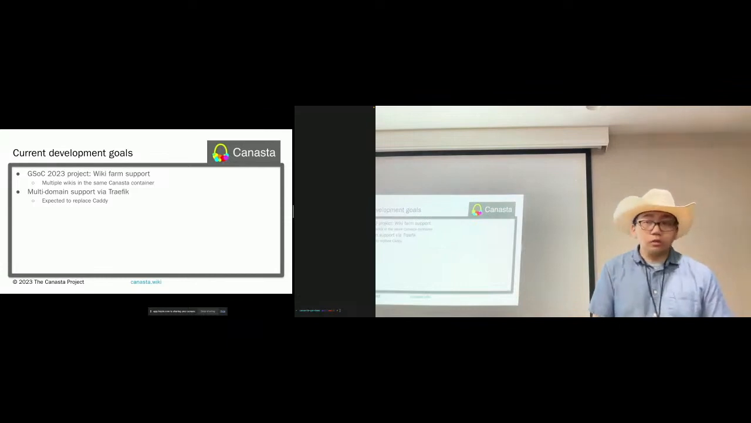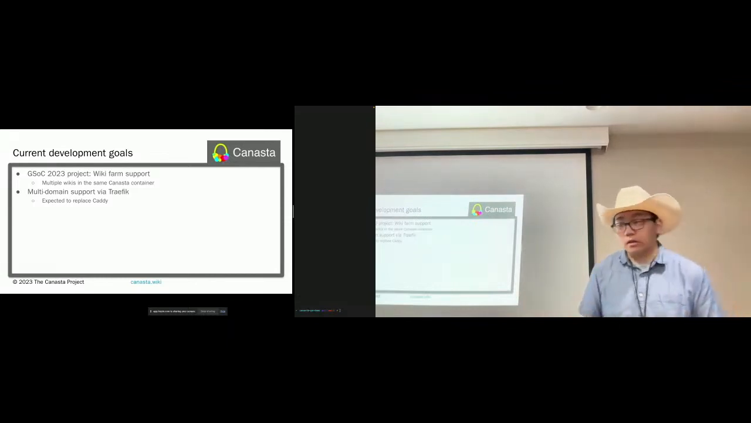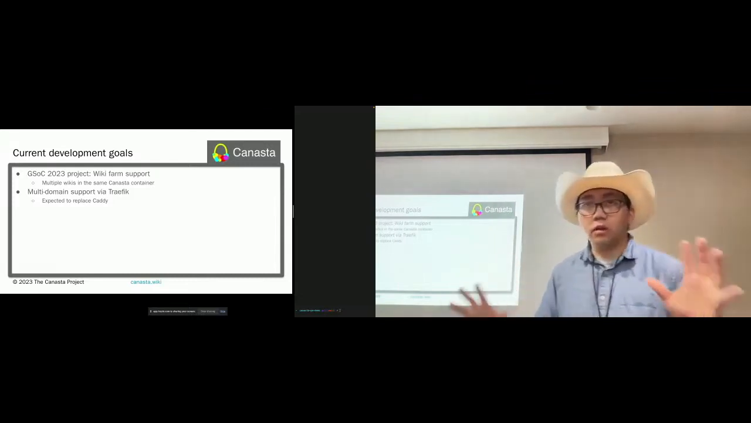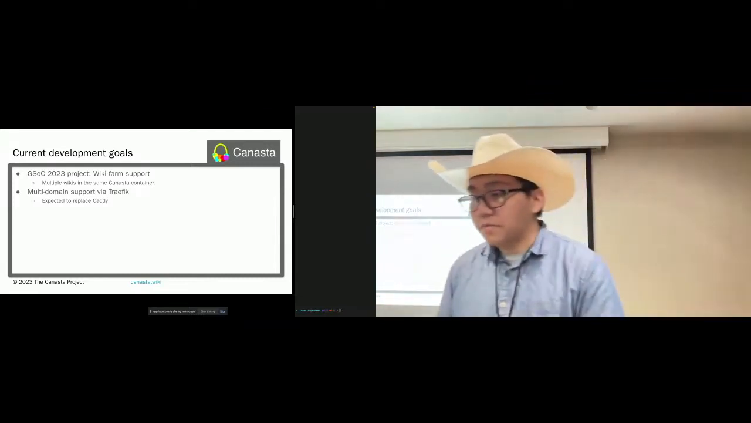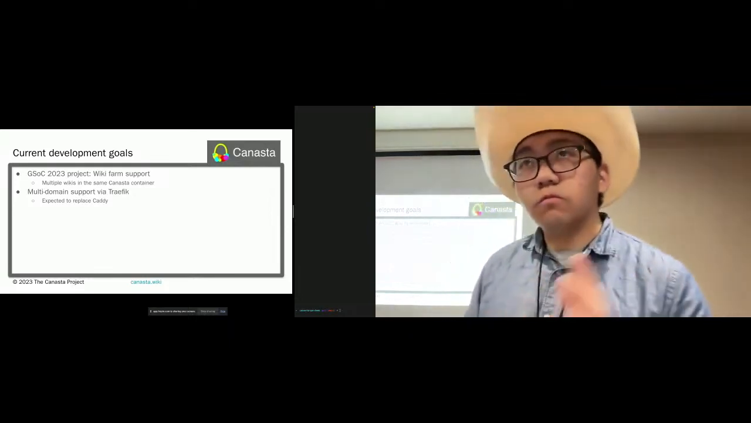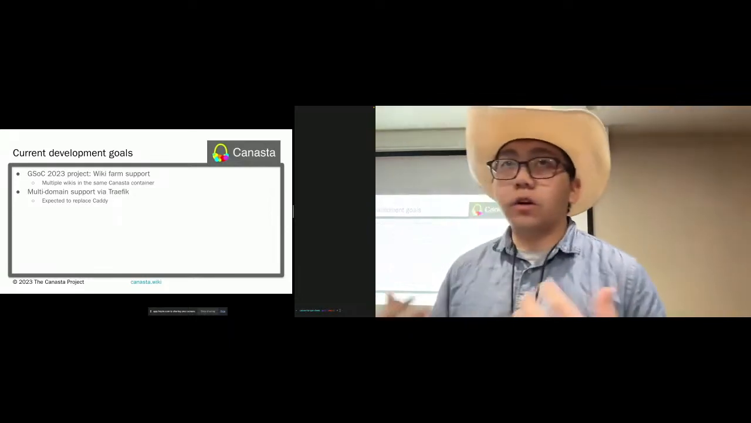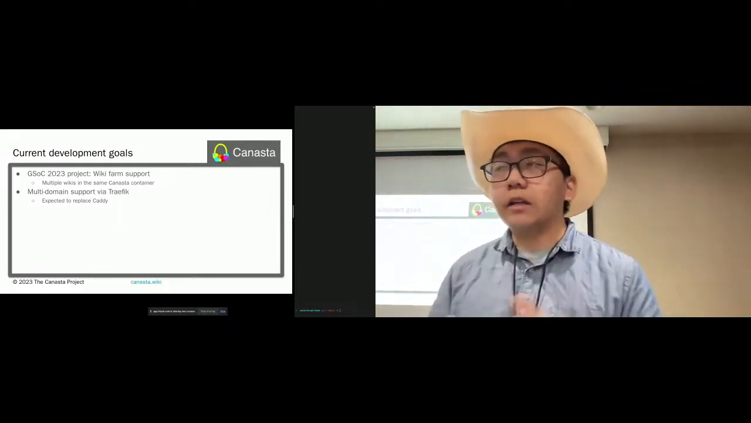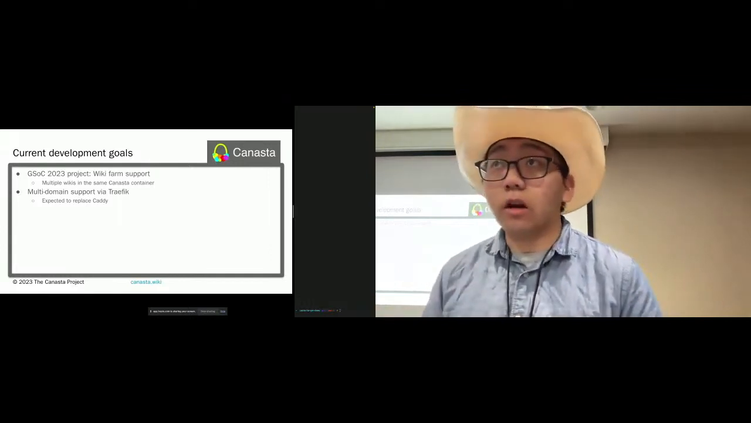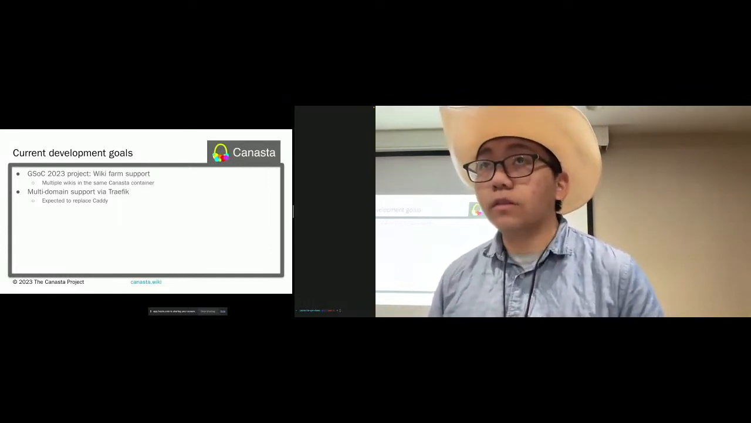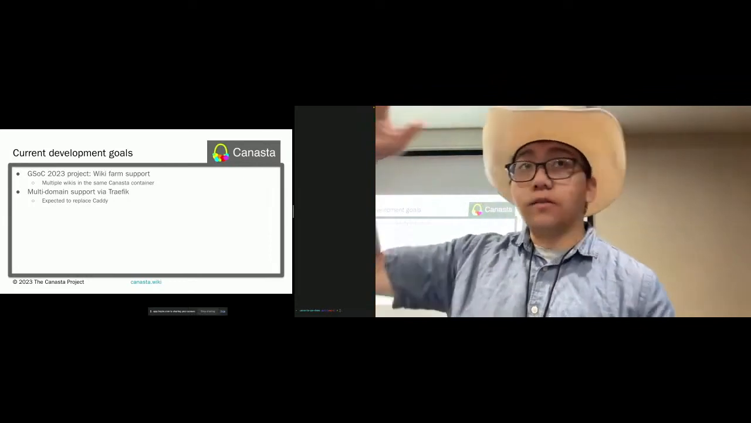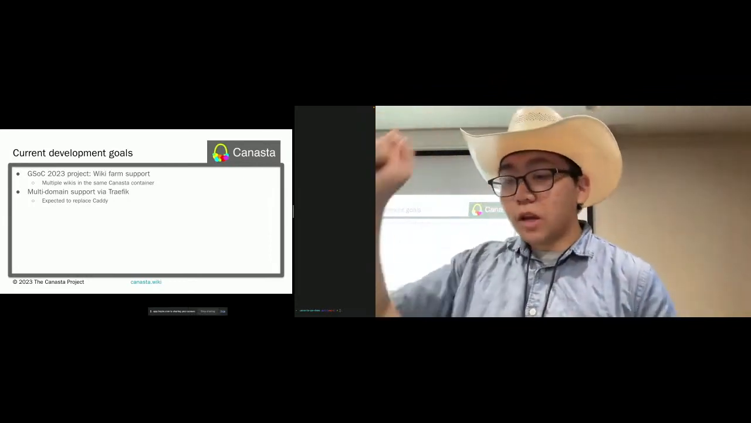This may include multi-domain support through Traefik as well, which if all goes to plan would replace Caddy. That last part is to be officially decided, but just something to throw out there. And for those of you who are not familiar with Traefik and Caddy, they are both TLS termination proxies, which is an extremely fancy way of saying the front gate of everything that offers the HTTPS certificate.